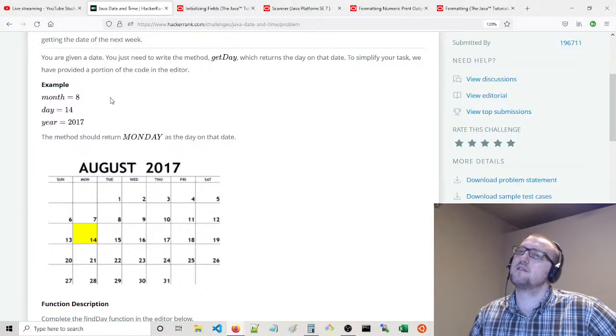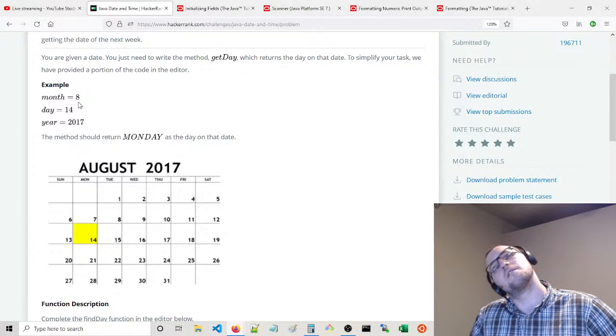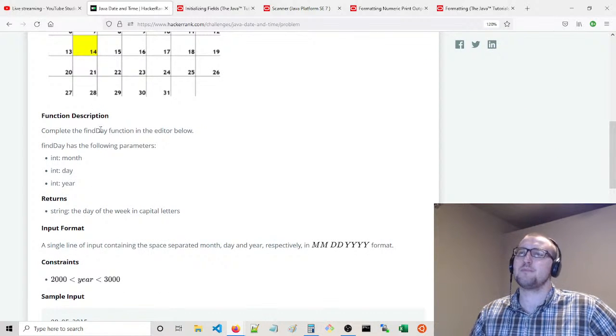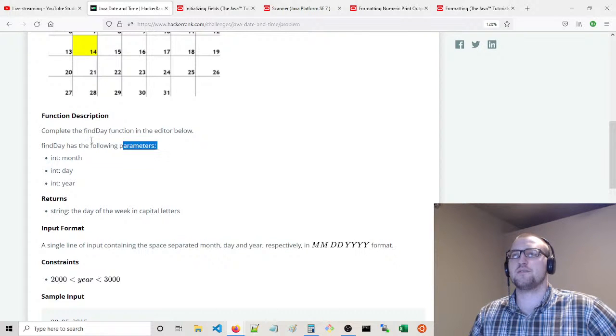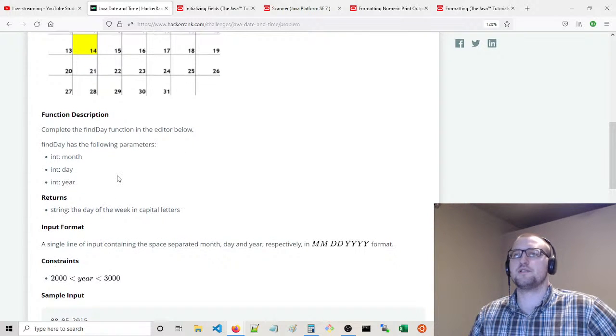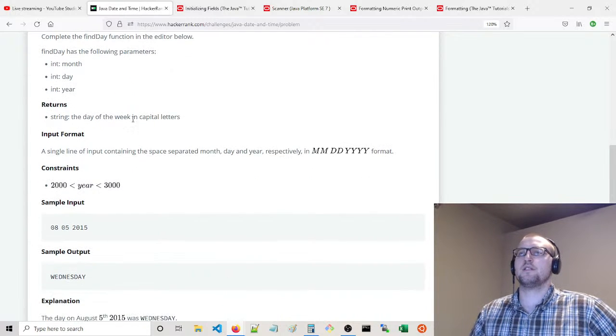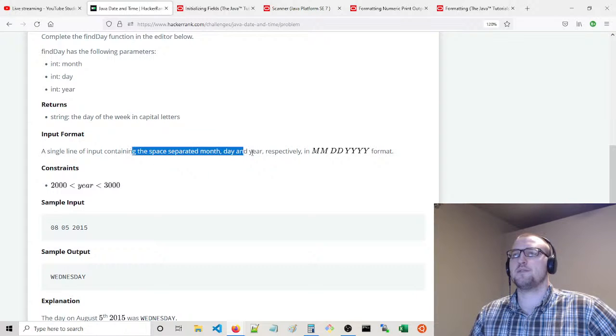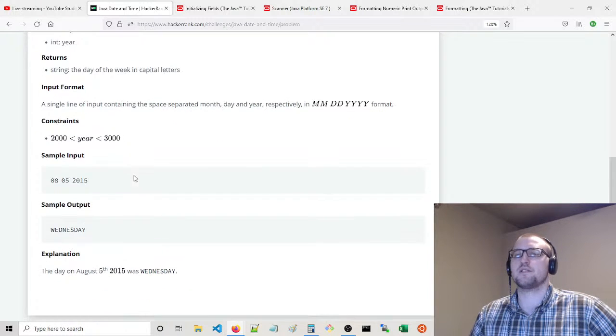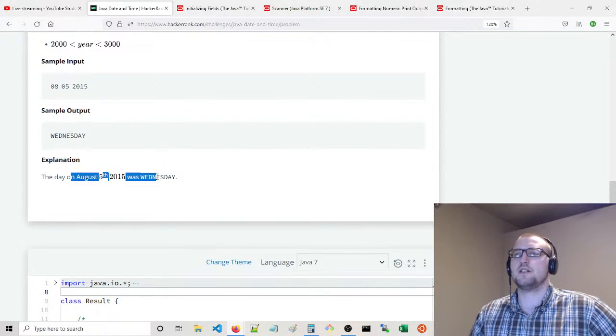Oh, okay. That's interesting. Complete the find day function in the editor below. Find day has the following parameters: month, day, year. Return the day of the week in capital letters. Single line of input containing the space separated month, day, and year respectively in MM DD YYYY format. Constraints: year between 2000 and 3000, okay. Sample input, sample output, Wednesday. Day on August 5th, 2015 was Wednesday.